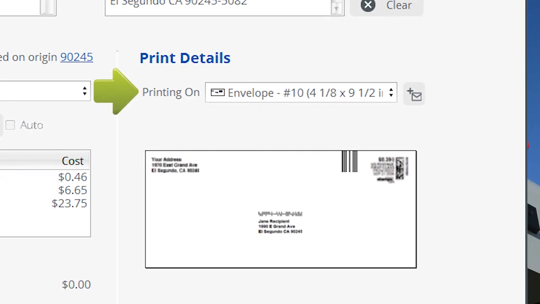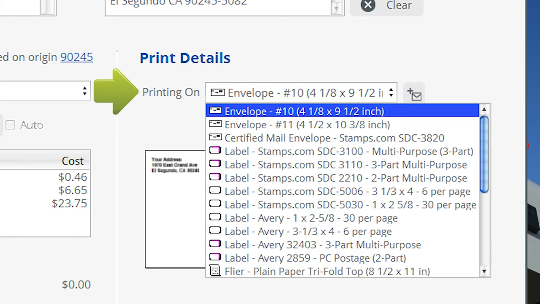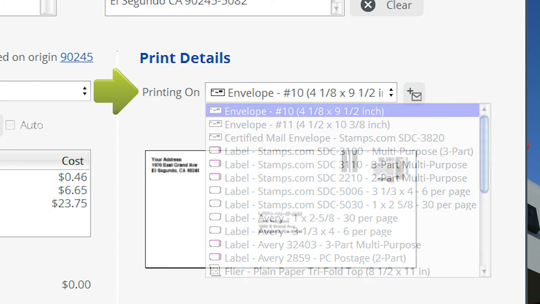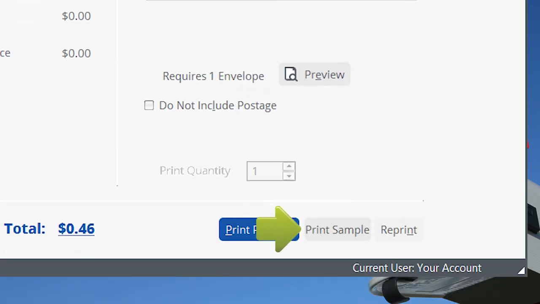In the Print Details section, open the Printing On drop-down menu and select what you will be printing on. A number 10 envelope is the standard for business correspondence. The first time you print an envelope, we suggest printing a sample on plain paper to test your printer.